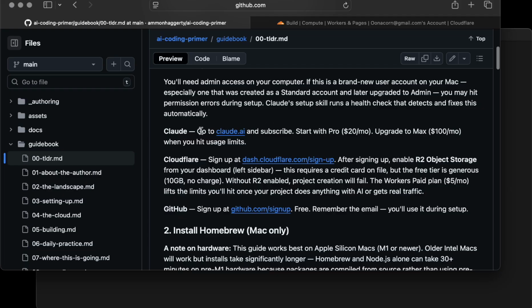Review in the TLDR or setup sections before beginning this setup. You'll get stuck if you don't. Also note that you'll need to enable R2 storage in Cloudflare, which requires a credit card on file. Their free limits are very generous, so it's likely to remain free. This video is on a Mac, but you can also use Windows or Linux. Follow the alternative instructions in the guide.